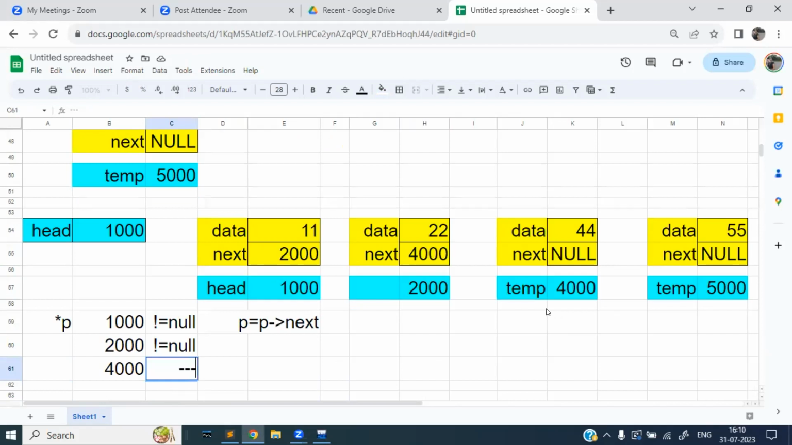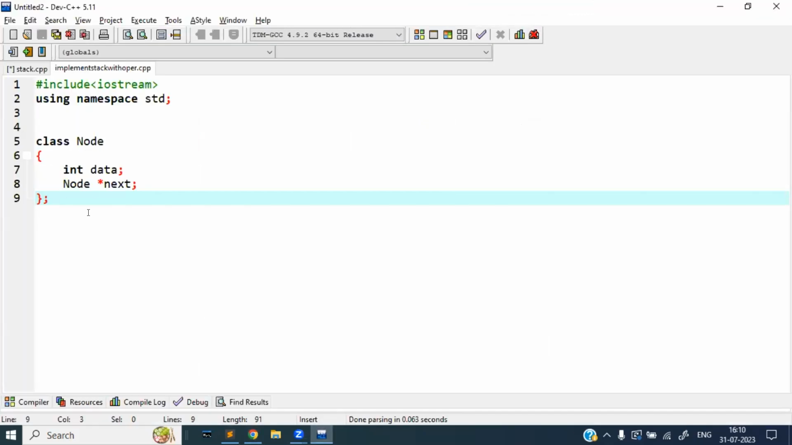Okay, once it comes out of the loop, P is right now pointing to this location. Temporary is pointing to 5,000. So P of next should be equal to what? 5,000. 5,000 is nothing but temporary. That's it. So if I have to create something like this, I need to go to my code.